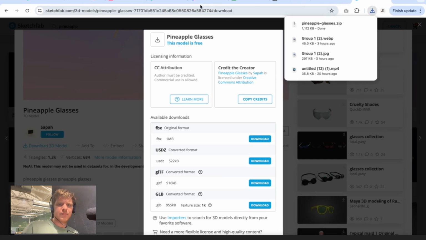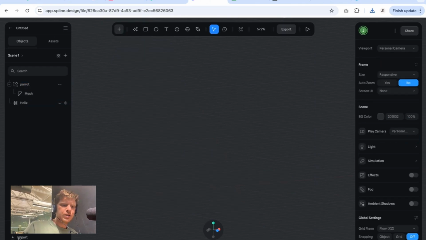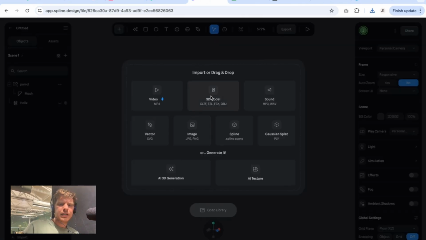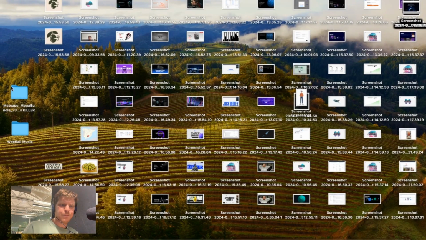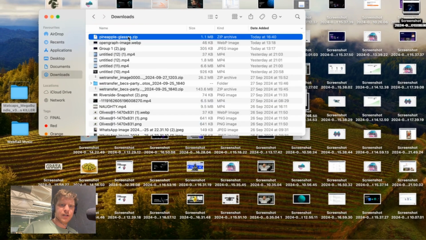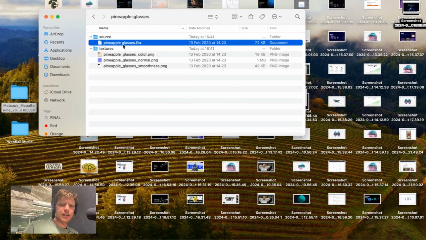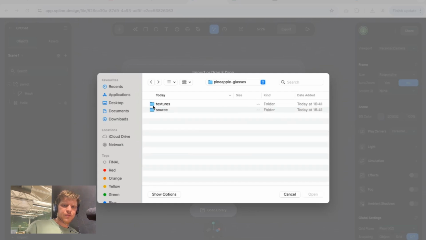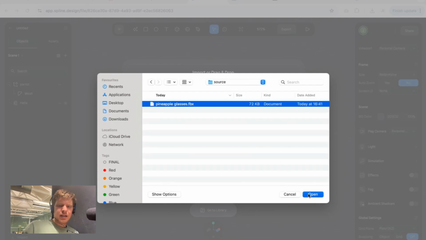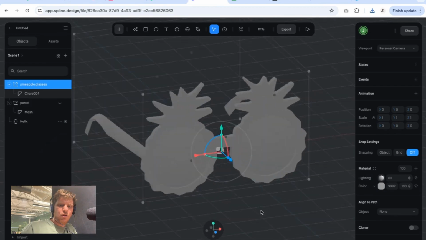So we've clicked download, and now if we go back to our Spline file, we can click import, and we can pick up our glasses. Let's get the file open, and let's see what we got in there. Source and pineapple FBX. Great. Okay, so I'm going to click that, and I'm going to import this incredible asset here. And you're like, whoa, that's cool.